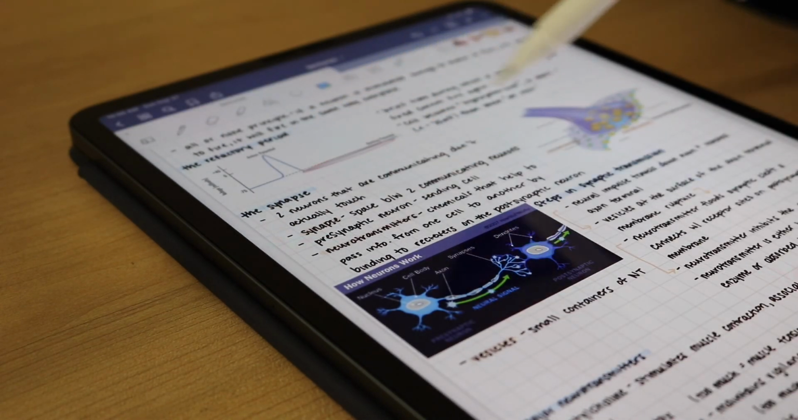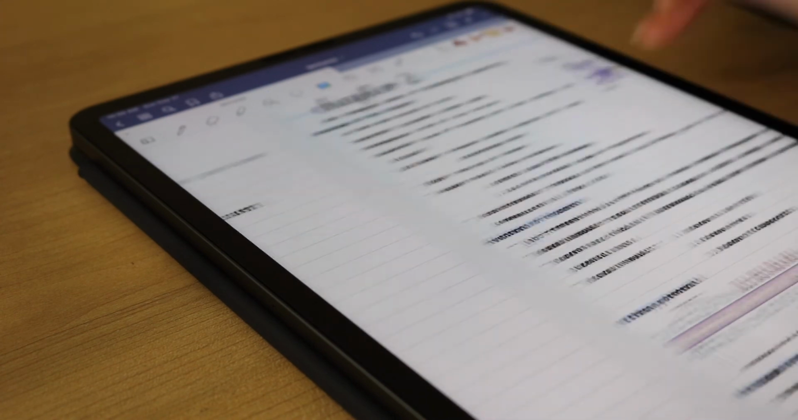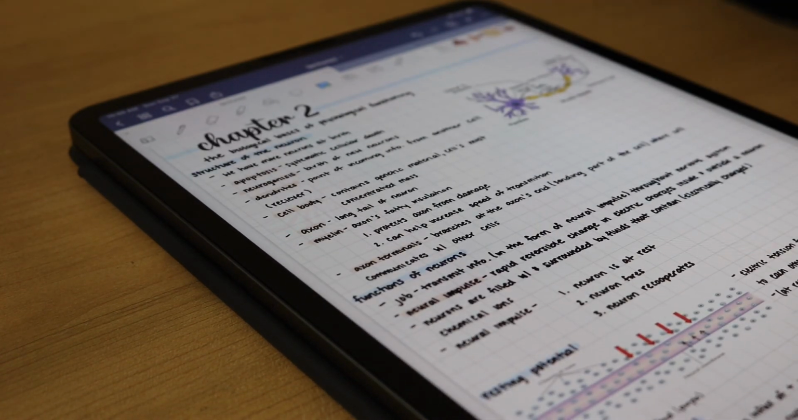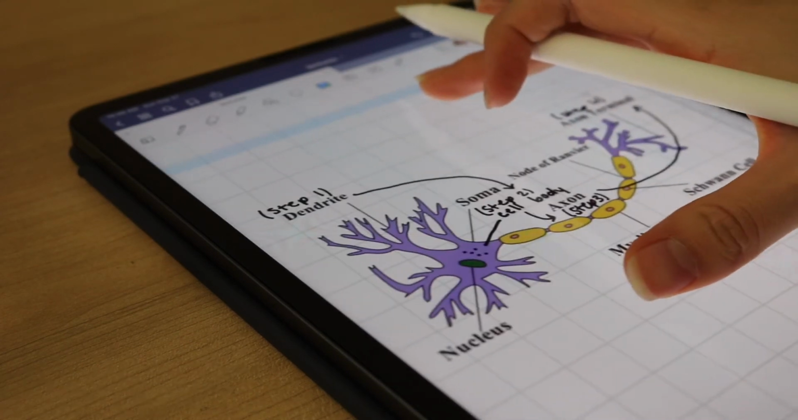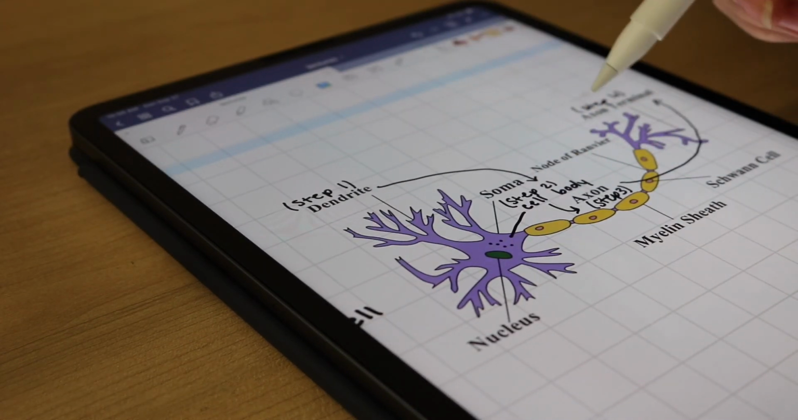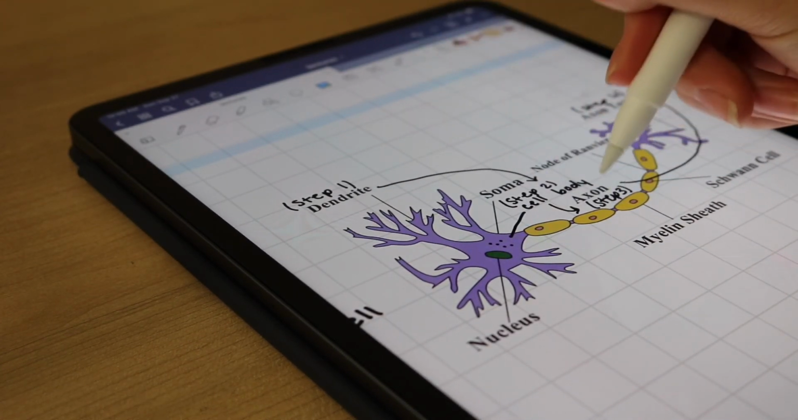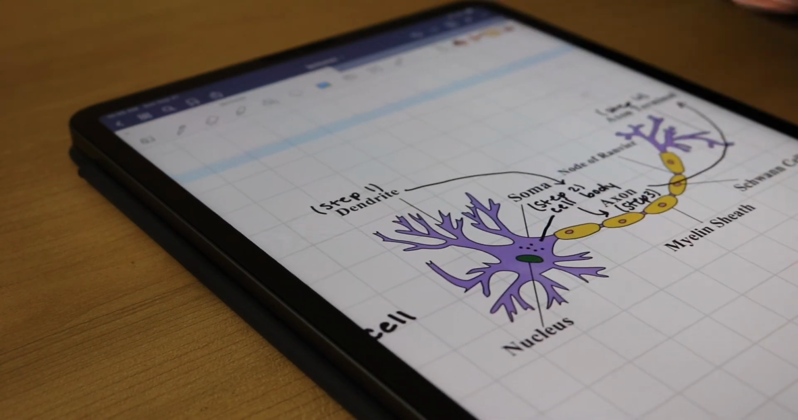If I don't have a picture that I need, I will just go on to Google and type in like neuron transparent background, so it comes up like this and there's no white around it. I also like to draw on my pictures. I'll just point to things that I need to remember.